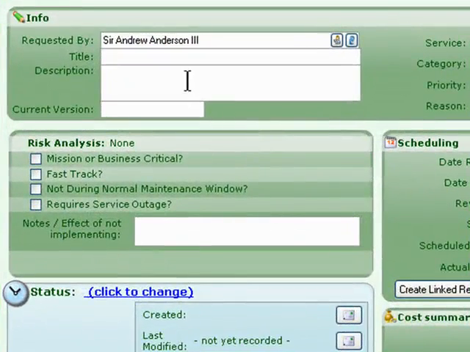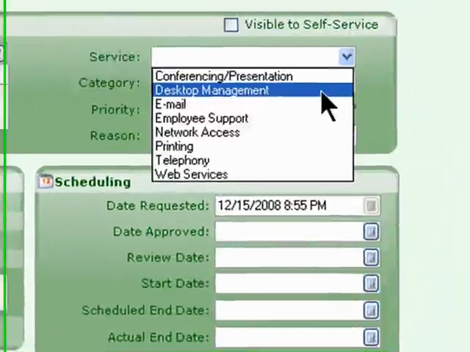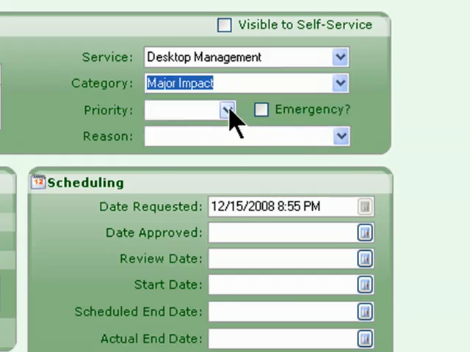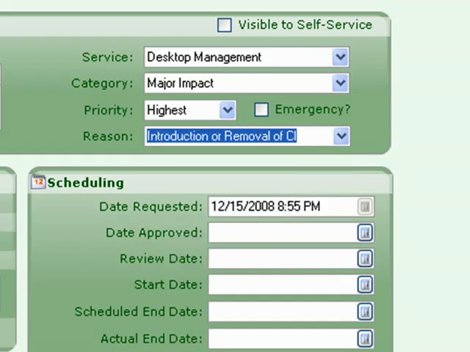So Andrew says that we're going to perhaps replace computers throughout our company and get rid of old Optiplex GX 260s and replace them with newer ones. And our service for that, you notice we do have a built-in spell checker there, will be desktop management, and this is a major impact and it has a high priority, maybe even the highest since he is from executive, and we're going to be removing a CI and introducing a new CI, or configuration item.